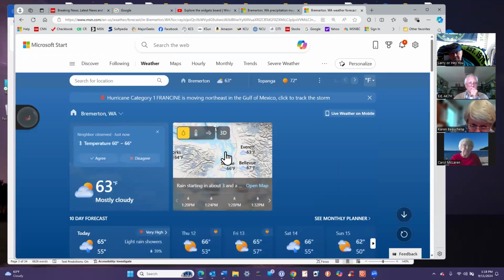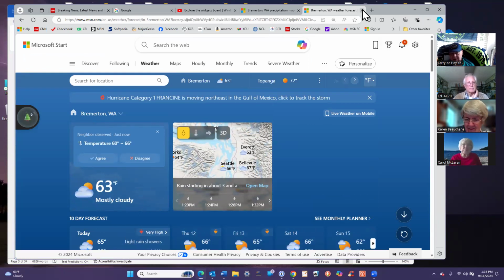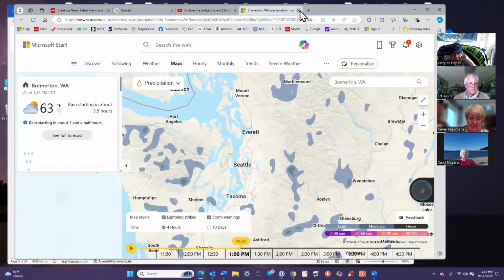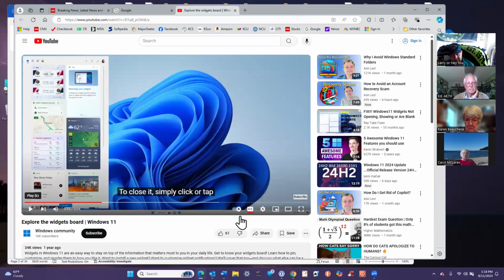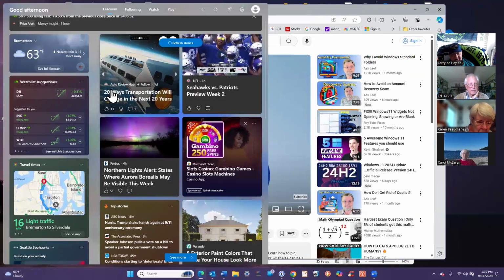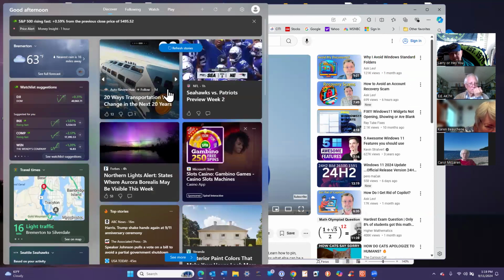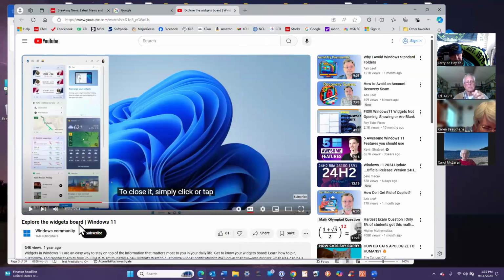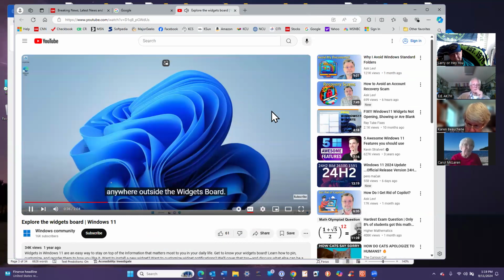But you've got widgets for all kinds of things. Weather is a good example, but there are other ones also that you can play with. And I'll let him explain a little more, but you have the widgets button over here and all kinds of things on it. You can suit them to what you want, get rid of some, add some. To close it, simply click or tap anywhere outside the widgets board.